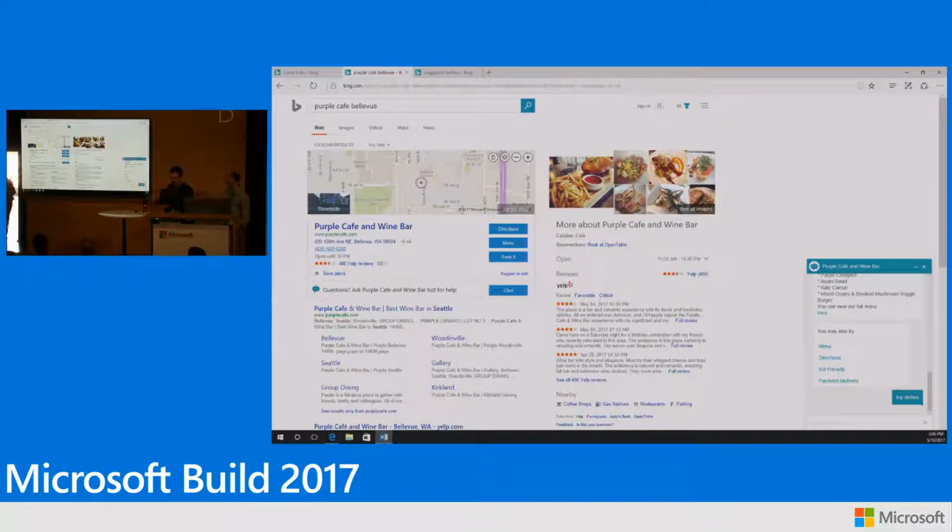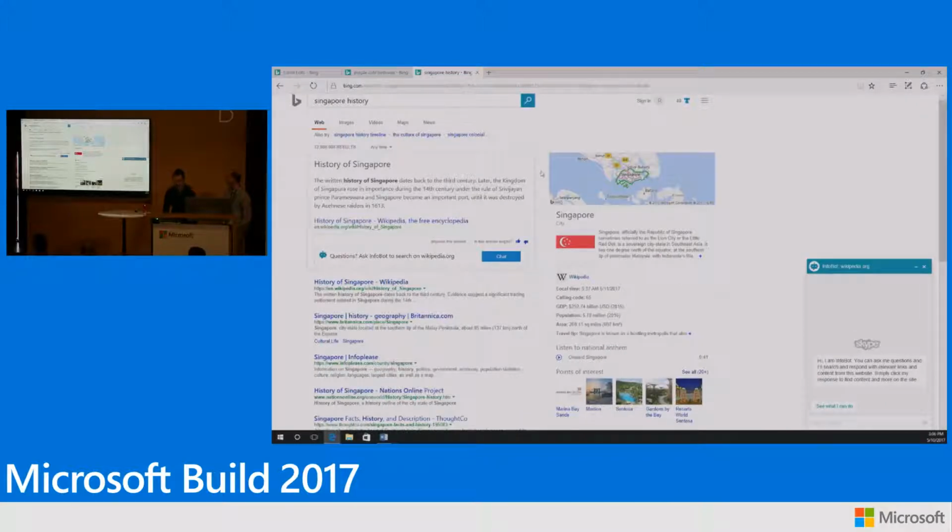All right, so that one's not loading. That's okay, I'm going to move on. Now let's go to the InfoBot.